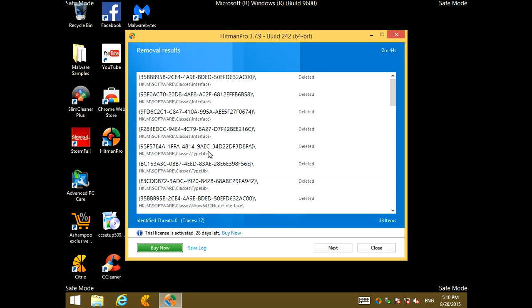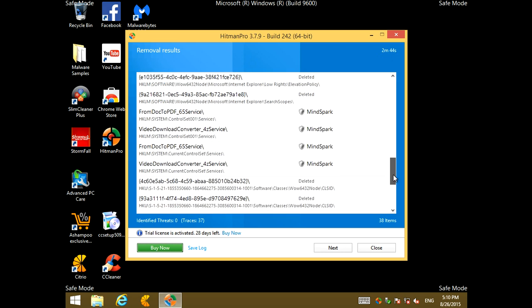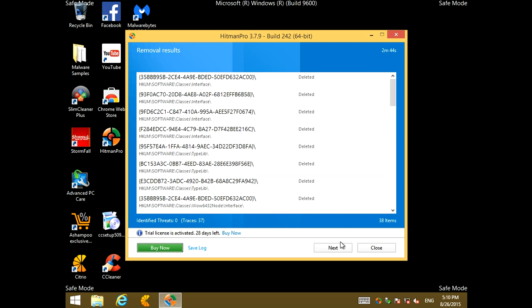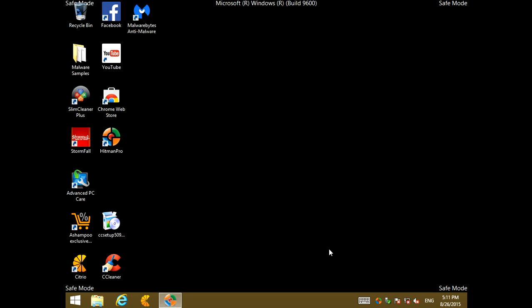And then it's just going to go ahead and delete or quarantine or do whatever it needs to. So it says it's deleted, deleted, deleted. Look down here. I want to click next. And it says malicious software was partly removed from your computer. Restart your computer for complete removal. So what I'm going to do is I'm going to click reboot.